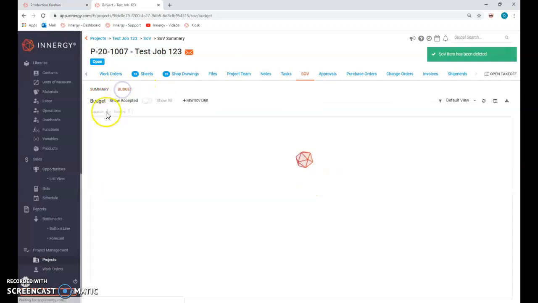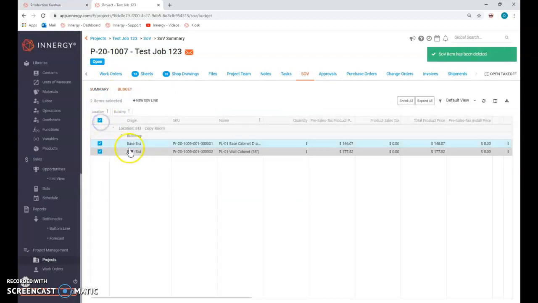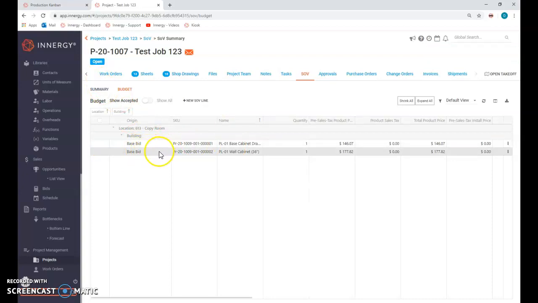So I'd click on Budget. I would select my items, and I'm going to bill for 613 copy room. I'd say New SOV line. It created a new SOV line, and now you can see I don't have the option to select these because they've been added to a statement of values.